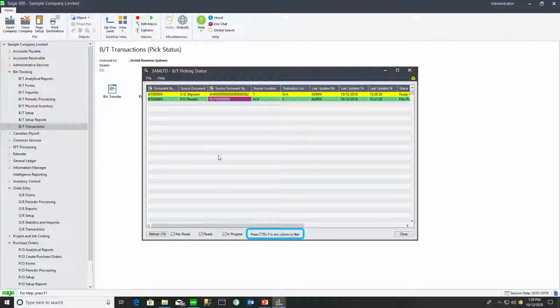And we can filter on any one of these columns. So if I was only involved in shipments from location 1, I could use my Control F to filter where my source location equals 1. And this filter is remembered user by user. So if I was only involved with shipments, maybe I would filter on OE shipments, or if I was only involved in receipts, I could filter on receipts or filter by location. To clear the filter, you need to click and go Control F, clear filter.